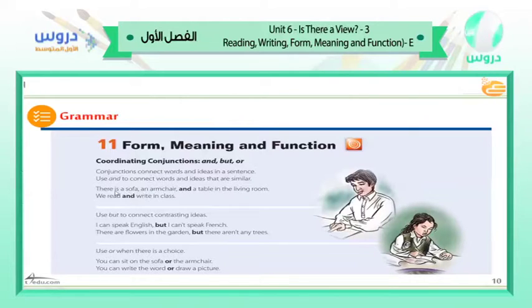The second example here, gentlemen: we read and write in the class. Read and write here in the classroom. In the classroom, what are the activities inside the classroom? We have reading and writing, and we have to connect between reading and writing by this conjunction, which is "and".